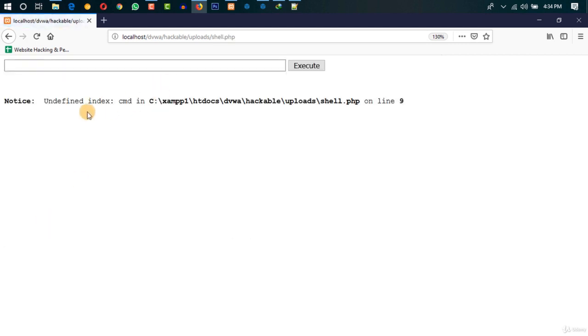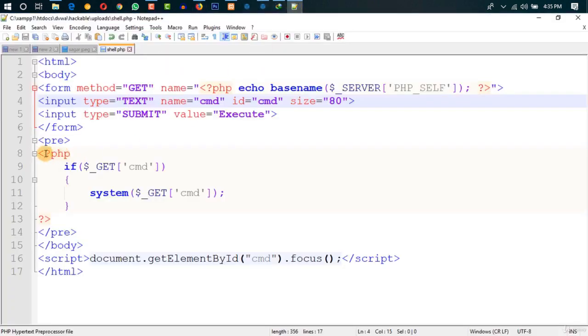I still don't understand why it says undefined index CMD in line 9. Let me just see. In line 9, if get CMD. Okay, id is equal to CMD. It's over here.